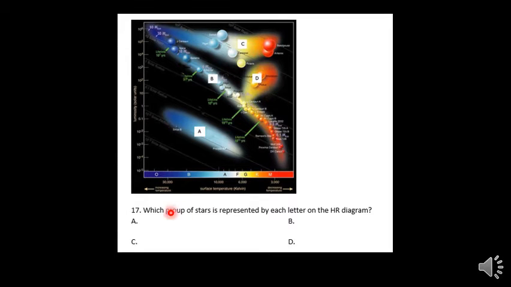And so for this one, which group of stars is represented by which letter? A would be the white dwarfs down here. B would be the main sequence stars. C would be the red or blue supergiants, and then D would be the red giant stars.